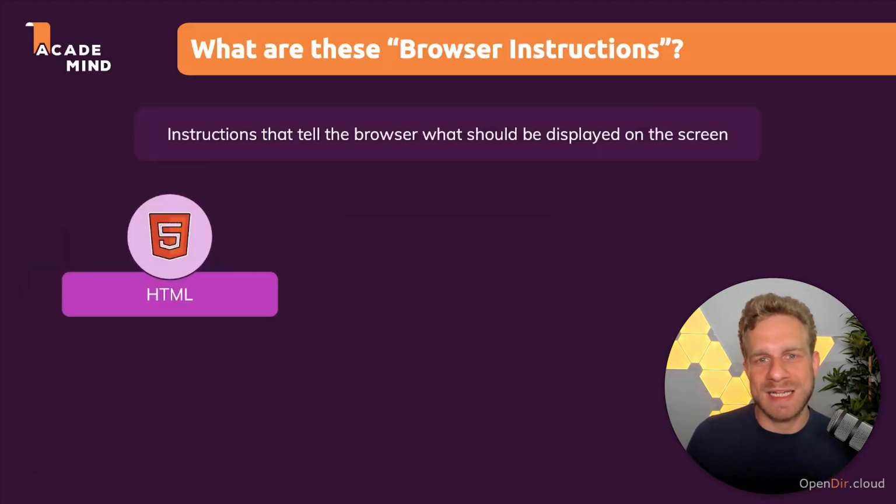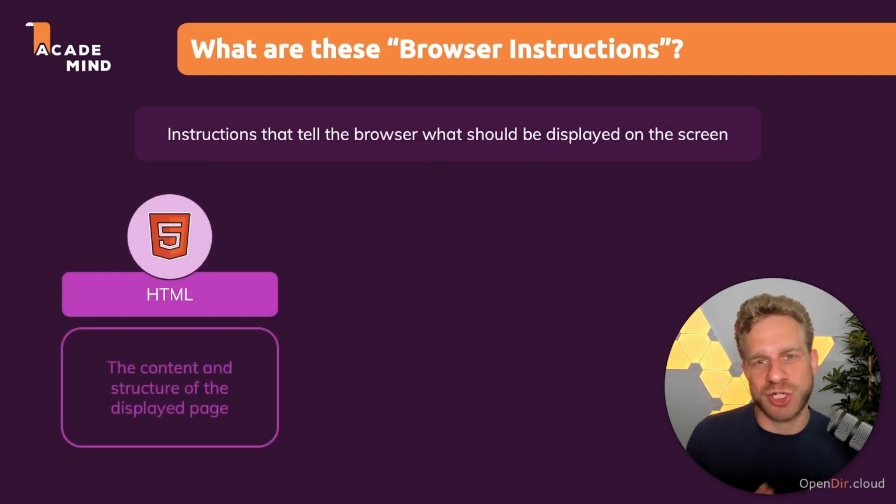HTML is used to define the actual content and the structure of this content of a website. Without content, a website is pretty much useless, and therefore that is the most important language. With HTML, you control which text you have, whether you have some images, if you have some input forms where users can enter some data. Things like that are controlled with HTML.